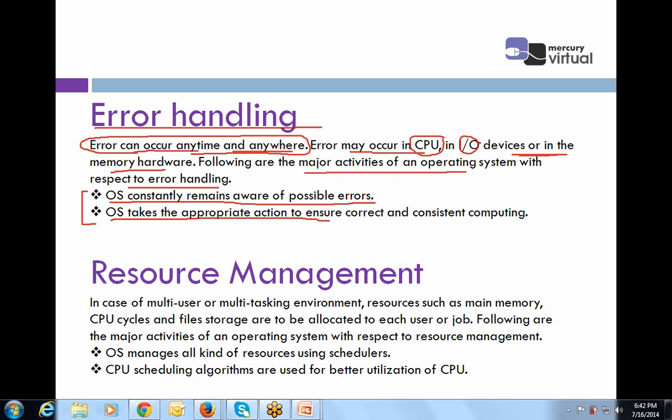The OS takes the appropriate action to ensure correct and consistent computing. Means the operating system takes the appropriate decision to ensure that there is correct and consistent computing. This correct decision comes under error handling. So in simple terms, the operating system handles errors very frequently, very constantly, and there is no remaining chance of error. Right.